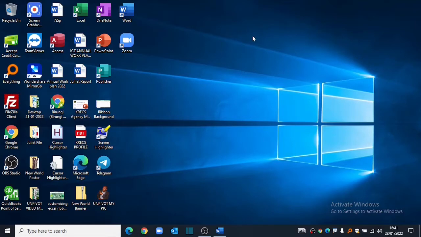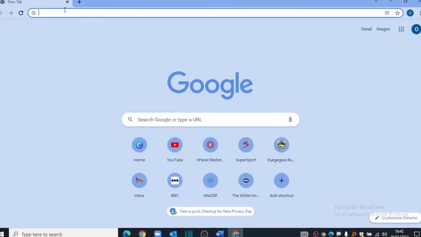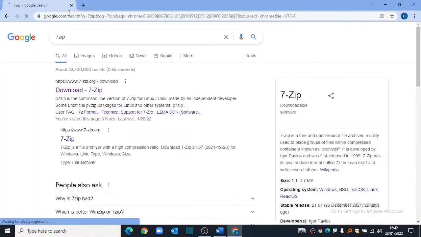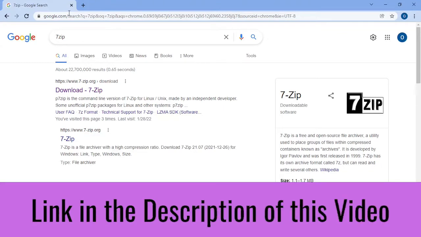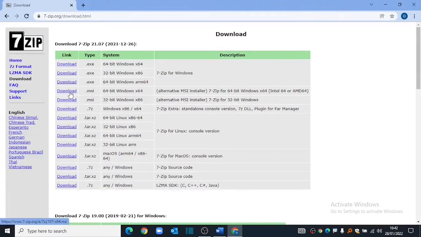For my case, I will go ahead and open Google Chrome. And when it opens, in the search bar or the URL area, I will type 7zip and hit the enter key on the keyboard. I've put a link in the description of this video to help you quickly access the download page. So please go ahead and click on this first option over here, which will redirect you onto the download page.